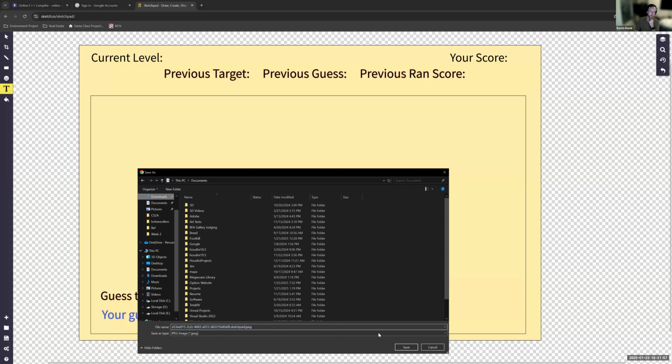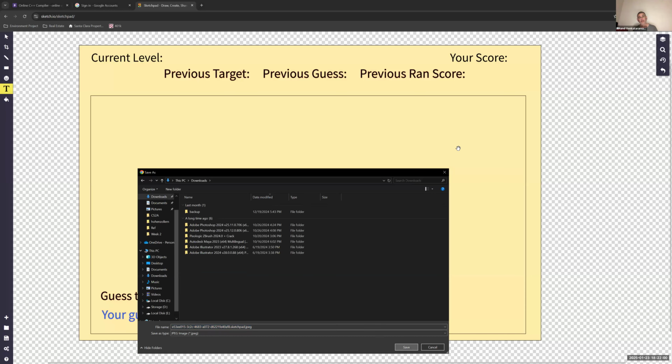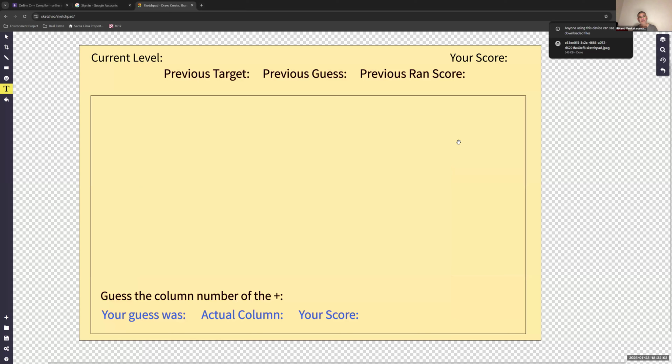Okay, so this is what we're going to create, and here's the behavior. Okay, after you start the game, we have multiple levels. In the very first tutorial level, what you're going to do is print. And by the way, it shouldn't say guess the column number of the star. Plus, change it to guess column number of star. Okay. No. The star.